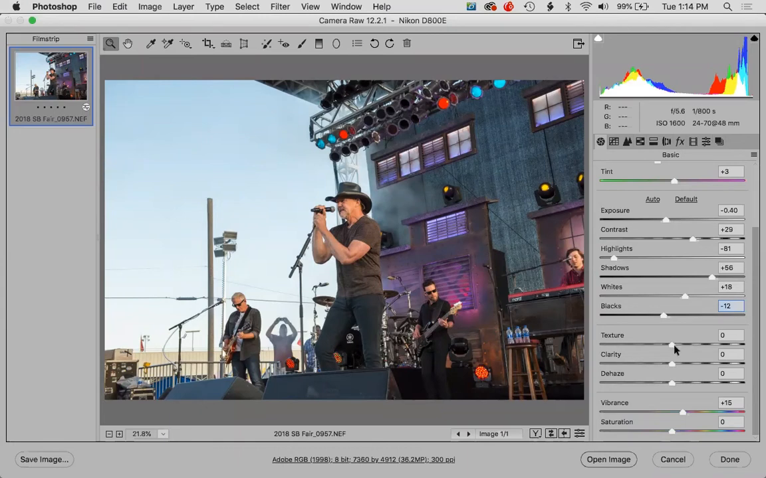Texture and clarity. You can bump up, add a little bit of texture to it.